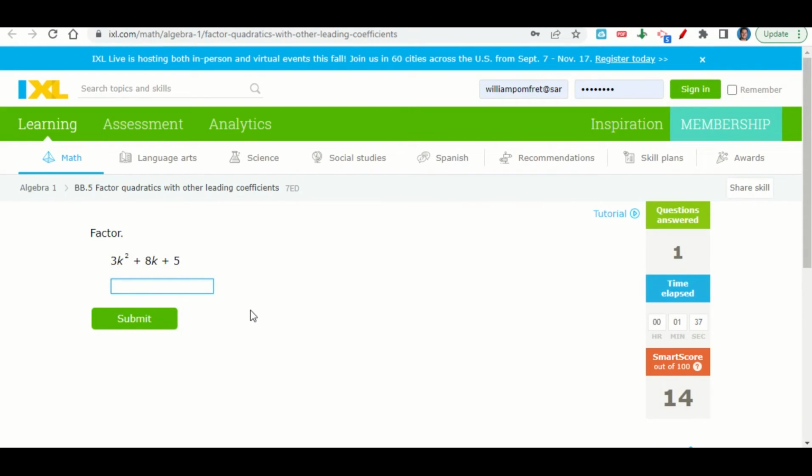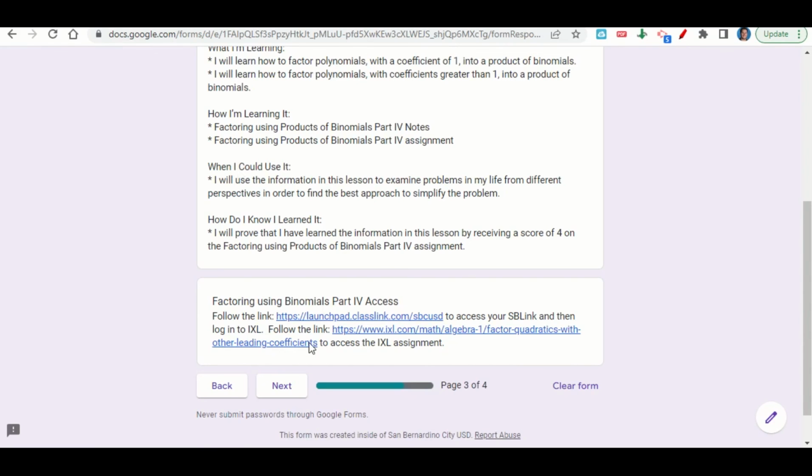You will continue to answer these questions until you get a SMART score of 80. If you miss a question, that's okay. Your SMART score will come down just a little bit. Just go ahead and continue to answer questions until you get your SMART score back up. Once you've completed the assignment, we'll go back to our Google form and click Next. This will take you to your Before You Go. Go ahead and fill out your Before You Go and then submit your work on Google Classroom.